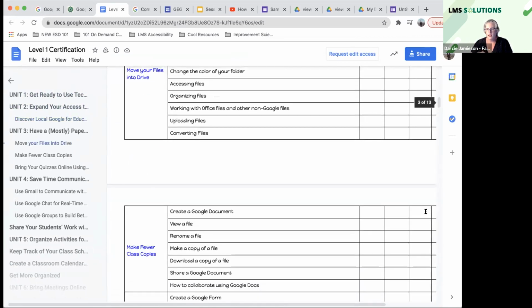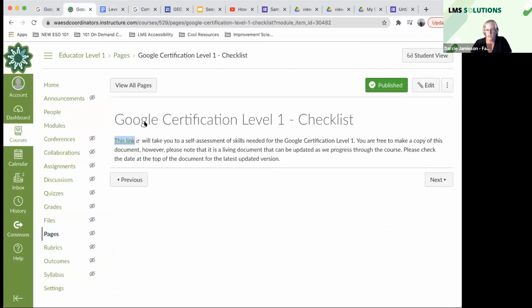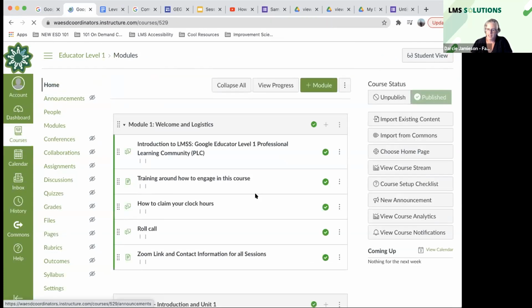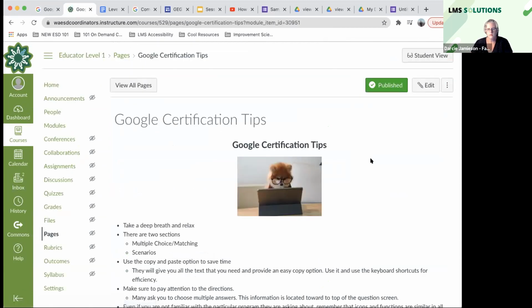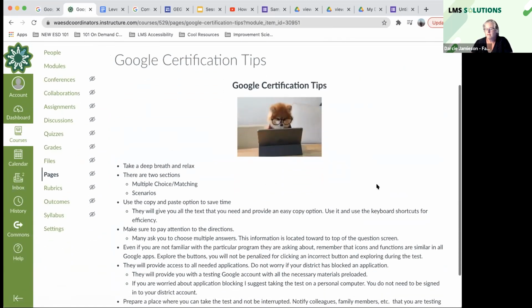Another thing that I added into the course itself is a list of Google tips for when you're taking the test. So I took the test this week. You do sign the NDA, so I can't tell you what was on it, but I can give you some tips. So if you want to pull that up, Google certification tips. Relax. Deep breath, you'll be okay. I promise. There are 2 sections.